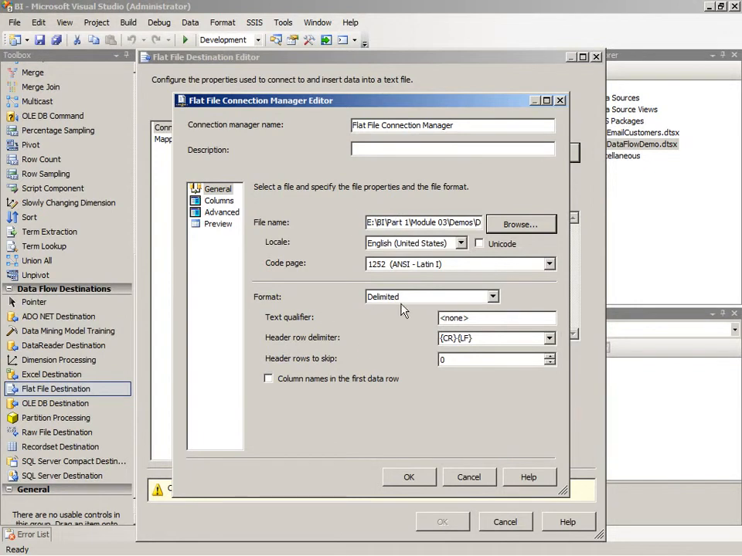You have various options here to set the formatting and text qualifiers, and if you're going to include a delimiter for the header row, and if you want to include column names in the first data row, which I will do in this case.